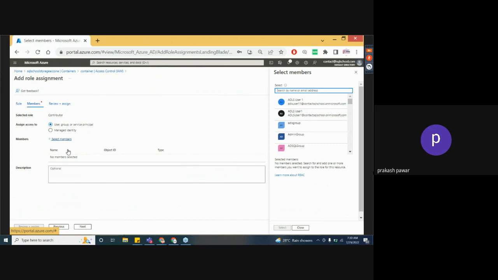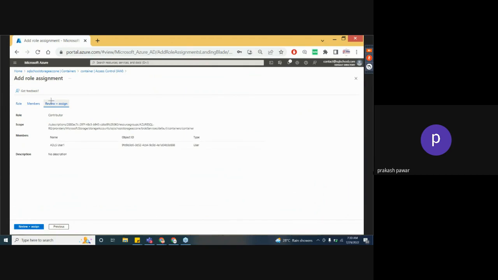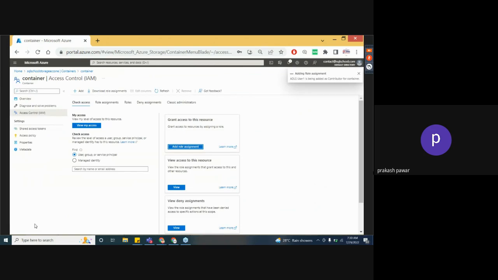Click on select members. Whatever members you select, click add. Review plus assign, same process, no difference. Click review plus assign. That is storage account level IAM. Now container level IAM.